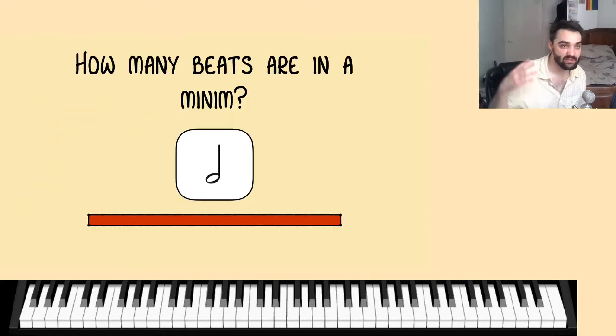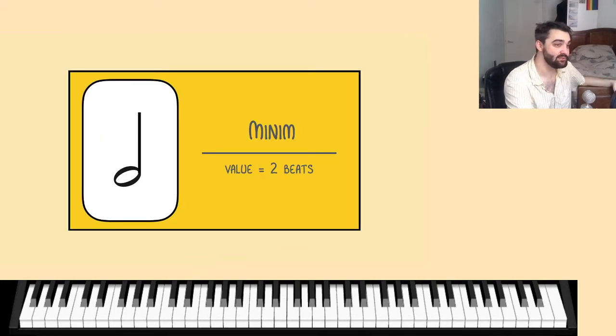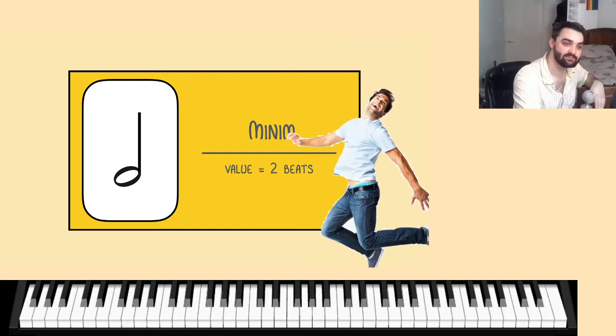How many beats are there in a minim? Okay, so time starts now. Do you remember how many beats fit into one minim? Time is nearly up. And the answer was 2. There's 2 beats that fit into a minim. Yay. So if you got that and remember that, congratulations, you get a point again.